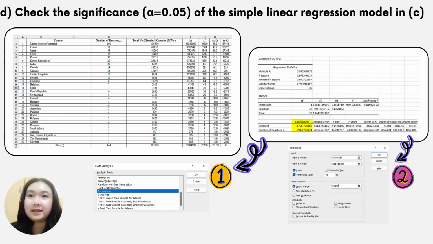On the Data tab, in the Analysis group, click the Data Analysis button. Select Regression and click OK. In the regression dialog box, configure the following settings. Select the input Y range, which is our dependent variable. In our case, it's total net electrical capacity in megawatts, which represents E1 to E31. Next, select the input X range, which for our independent variable is number of reactors, which represents D1 to D31. Click OK and observe the regression analysis output created by Excel.